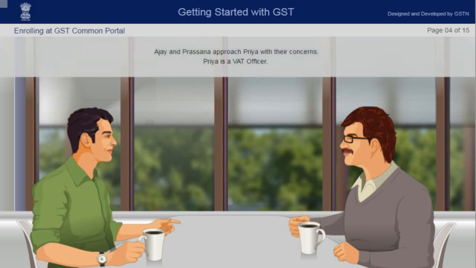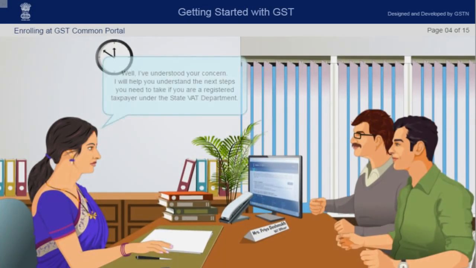Ajay and Prasanna approach Priya with their concerns. Priya is a VAT officer. Well, I've understood your concern. I will help you understand the next steps you need to take if you are a registered taxpayer under the State VAT Department. That's great.